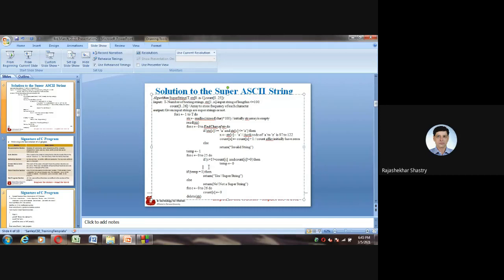And this statement is after the loop. So after coming out of this loop, the temp will have either 1 or 0. Only one value will be there. If temp still remains 1, then we say it is super ASCII. Otherwise, we simply say it is not a super ASCII.